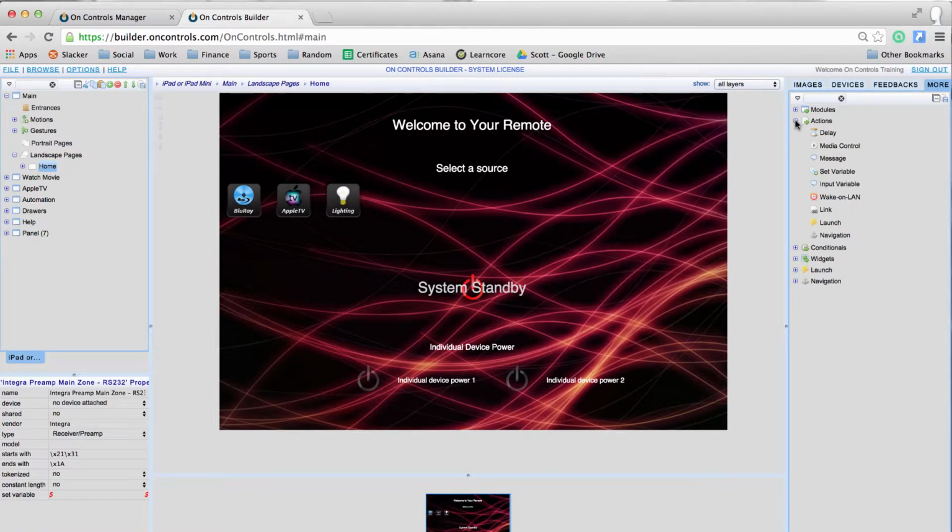Under actions, these are delays, these are messages, the media player controls, but we also have set variables and input variables. So when you're creating a button to set a variable, you will find that under the actions of the more tab. If you're doing anything with wake on LAN, and we also provide link as action, so you can actually determine when you want a link to occur to a new page. Maybe you have a longer macro, you want the link to occur after the macro has been set, you can have the link occur last on your list.